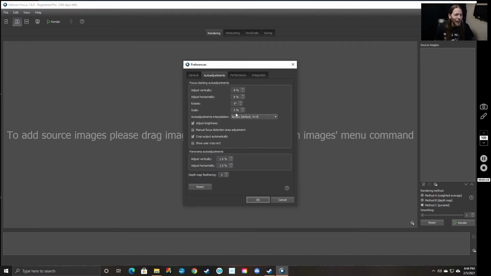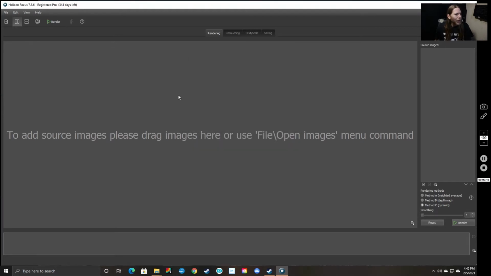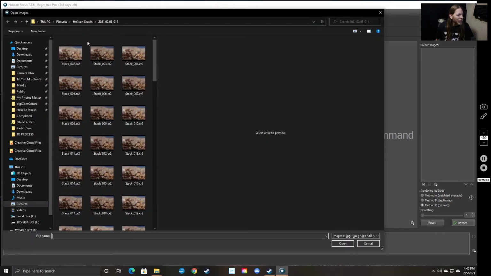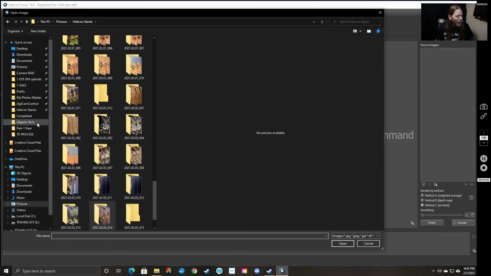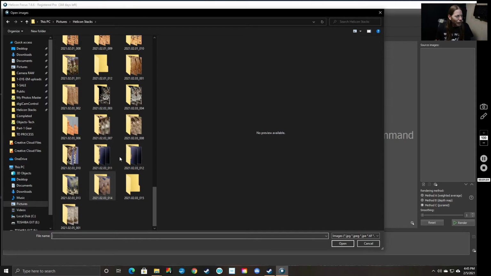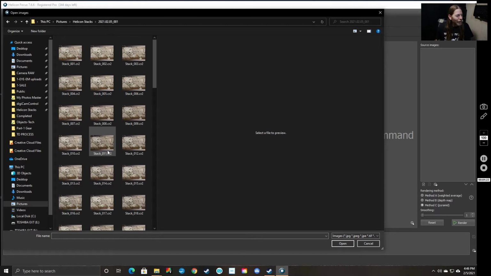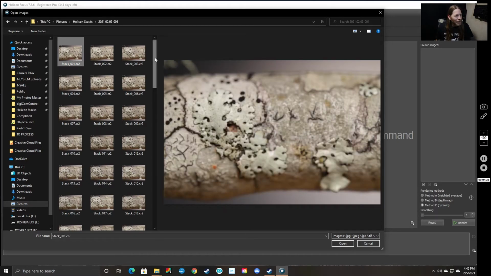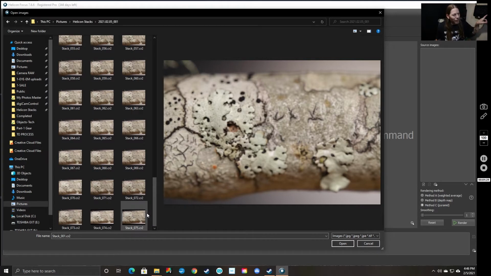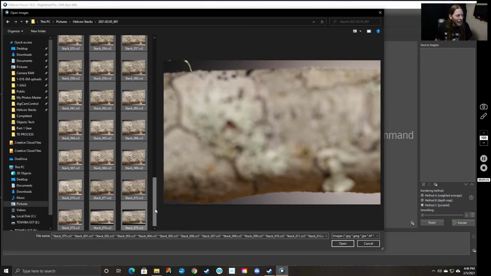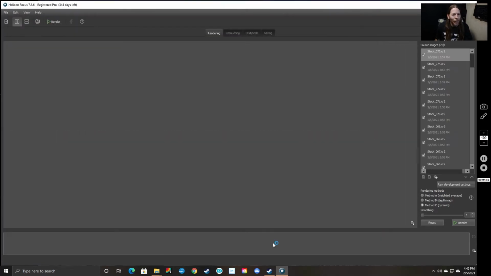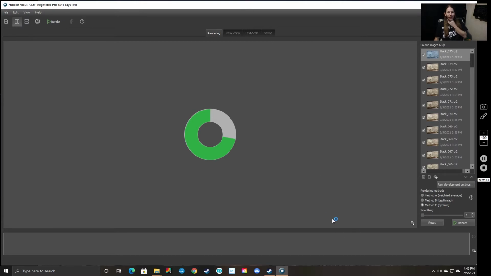I'm not a pro. So we're going to go to File, Open Images. Go to the folder where your stacks are being stored and find your most recent one. So here's my folder from what we just shot. Click the first one, scroll to the bottom, hold down your shift key, and click the last one, and that'll select all of them. Open it, and give it a second to bring all the files in.